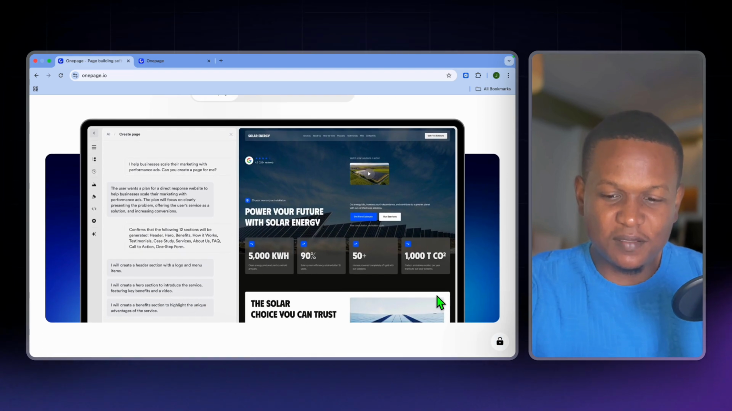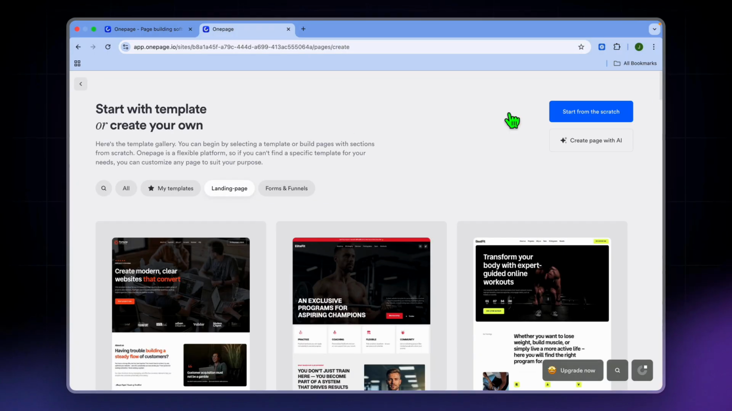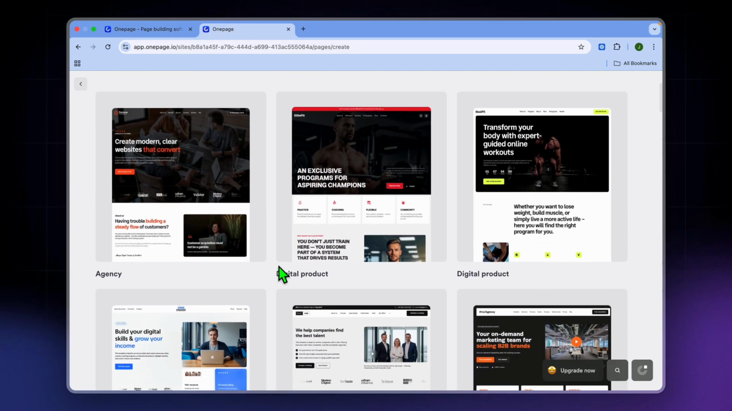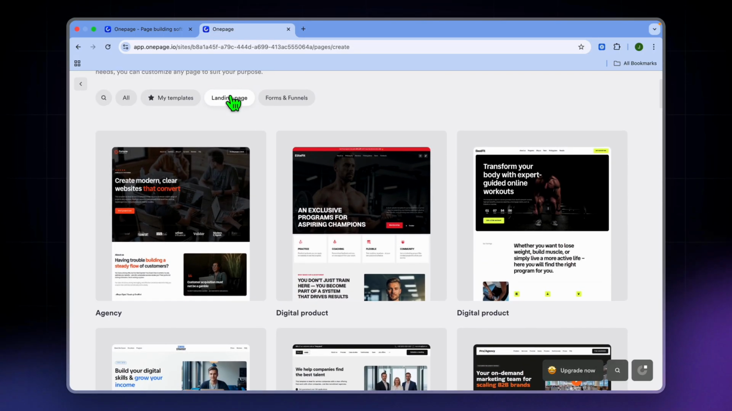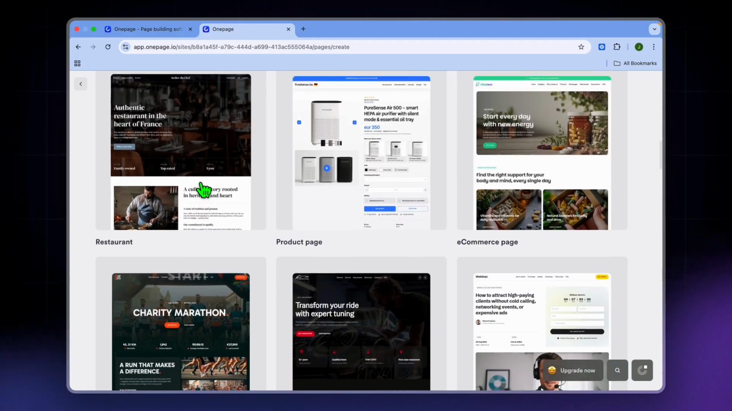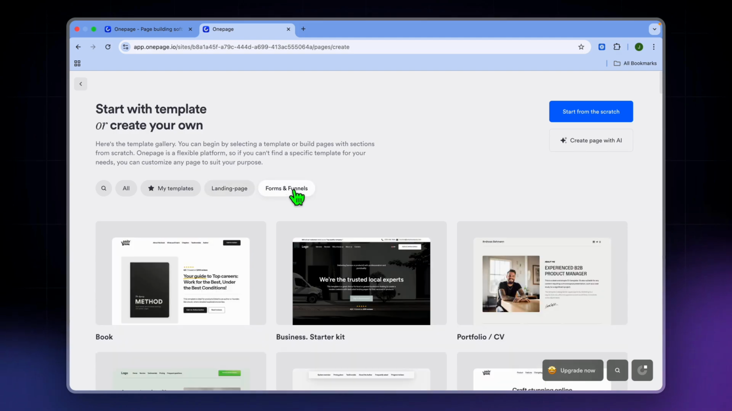Now let's dive in. Once you're signed up, you'll be redirected to this dashboard. And from here, we're going to go over to the top right hand corner and select Create. After selecting Create, you can see different template options that you get access to. For example, if you would like to create a landing page, you can select Landing Page from the top left hand corner, scroll down, and you can select what type of landing page you would like to use. Or if it is a case that you would like to create a form or funnel, you can select Forms and Funnels, and from there you can select a template.